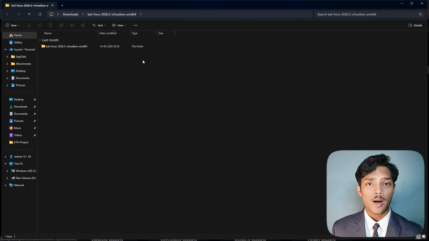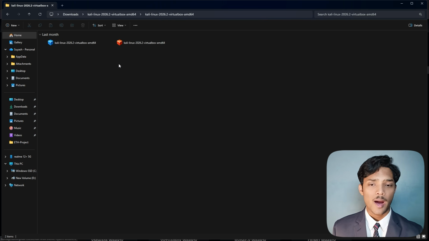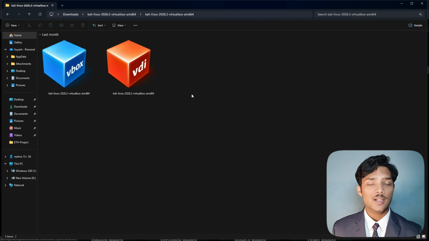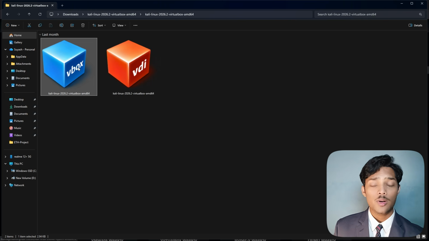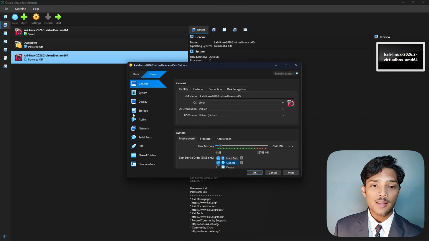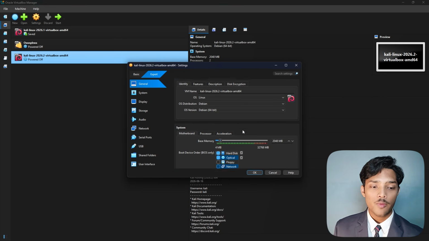Now just simply head back to the folder where you have extracted your Kali Linux virtual machine, and here you will see some red box and some blue box. Let me just magnify this, and after that you don't have to click anywhere else, just click on the blue box and you will get your Kali Linux virtual machine open just like this. And after that, just click here, go to the settings, and in the settings you have to configure a few things.